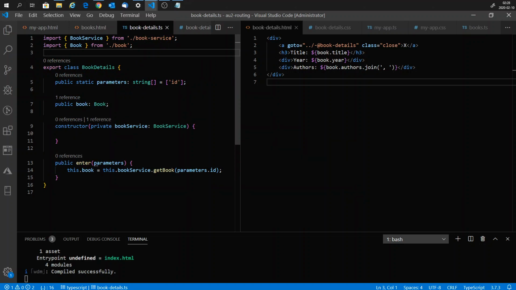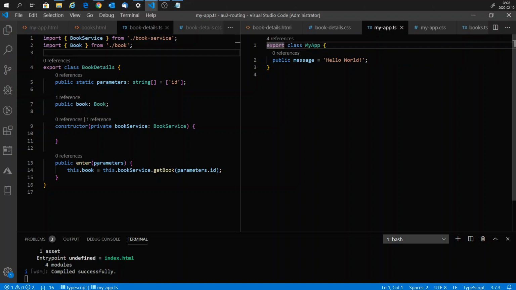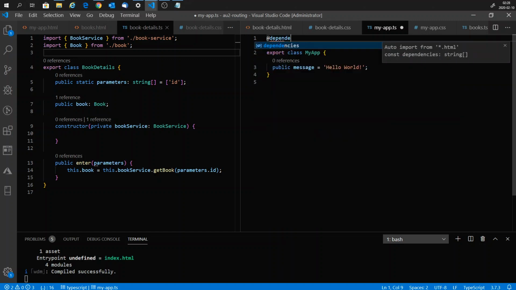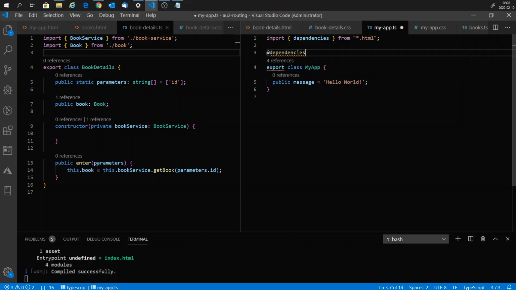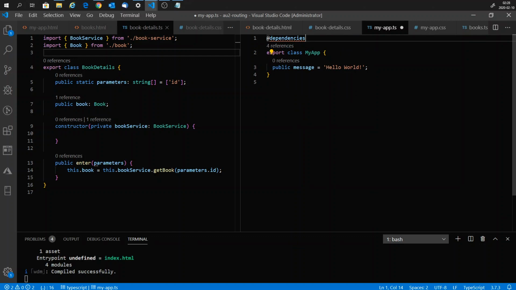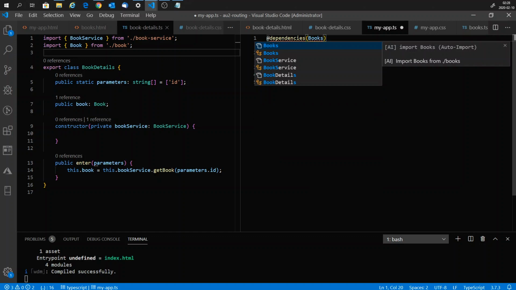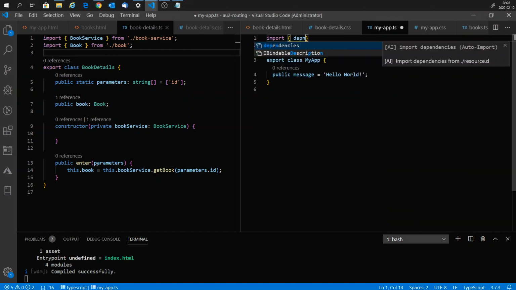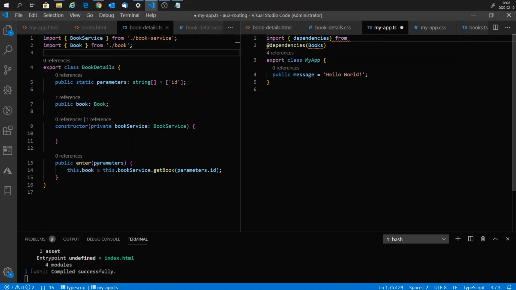If you specify this, by the time alpha gets out, there will be a decorator that sets dependencies. Where I could, sorry, that wasn't my intention. And where I could list, this is my app, so I could do books. And then I'd have to do import dependencies from Aurelia.